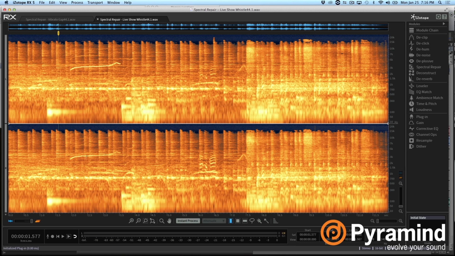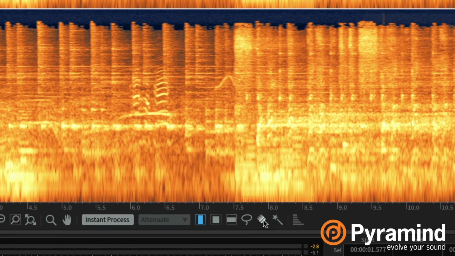So here's our whistle. I have all these tools right here. You can see that I have a paintbrush. I've got a little lasso tool. Some people might use the term Photoshop for audio. That's kind of what they toss around if you have to describe RX to someone who doesn't know what you're talking about.